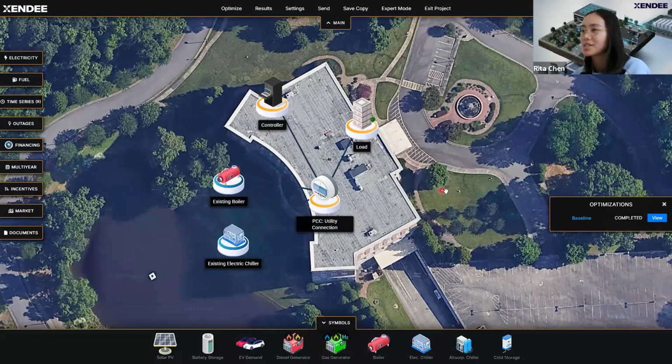So now that we understand what its current operation is like, we can now add new DERs, or new distributed energy resources. So first, what we're going to do is add a generator, but we're going to first add just a regular generator, so not a CHP or cogeneration generator, just to see what adding a regular generator would be like.